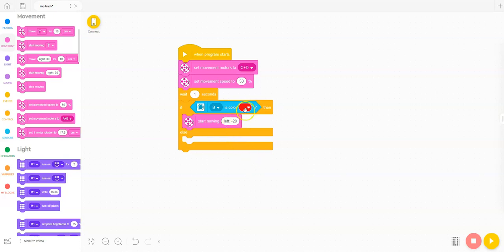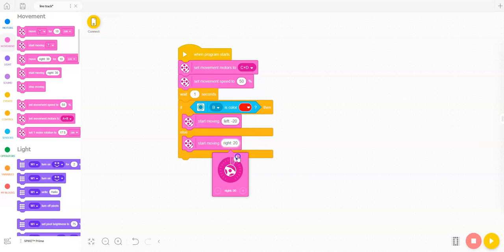Okay, so if it sees red, we go to the left, and then we have to go to the right if it doesn't see red. Okay, so this is just making a decision.